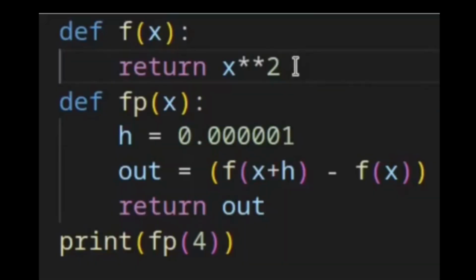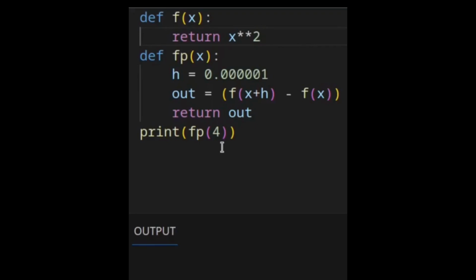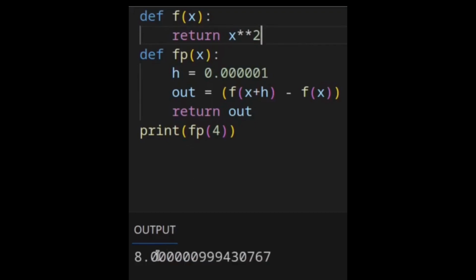What will be the approximate numerical derivative of x squared if x is equal to 4? Control S to save, Control Alt N to run. And the derivative is approximately 8.